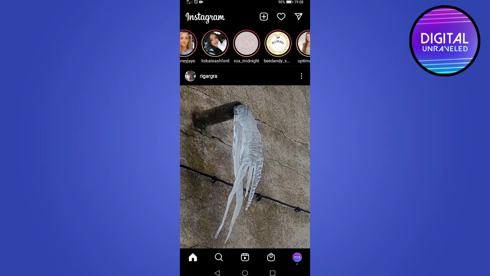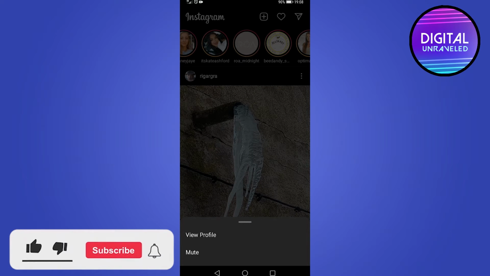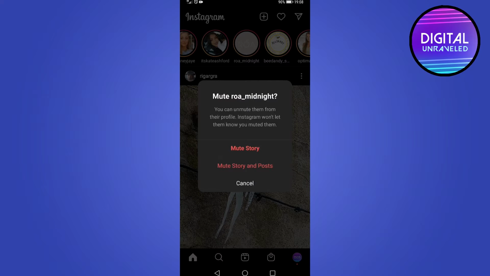All you need to do to hide this person's story is you need to long press on the person's story, and then this menu will pop up and it says view profile or mute. You want to tap on mute, and then it says you can unmute them from their profile, and you have two options: mute their story or mute story and posts. So you can decide if you want to mute just their stories or mute both their stories and their posts.